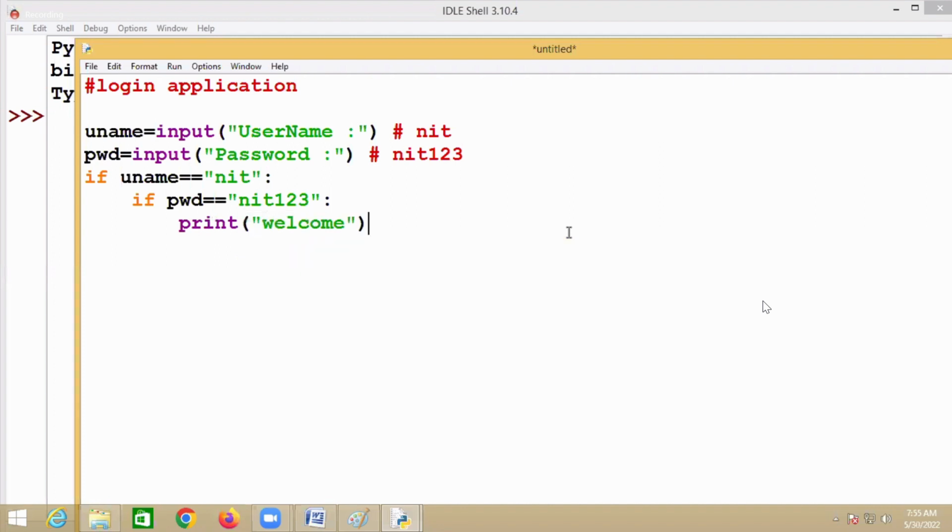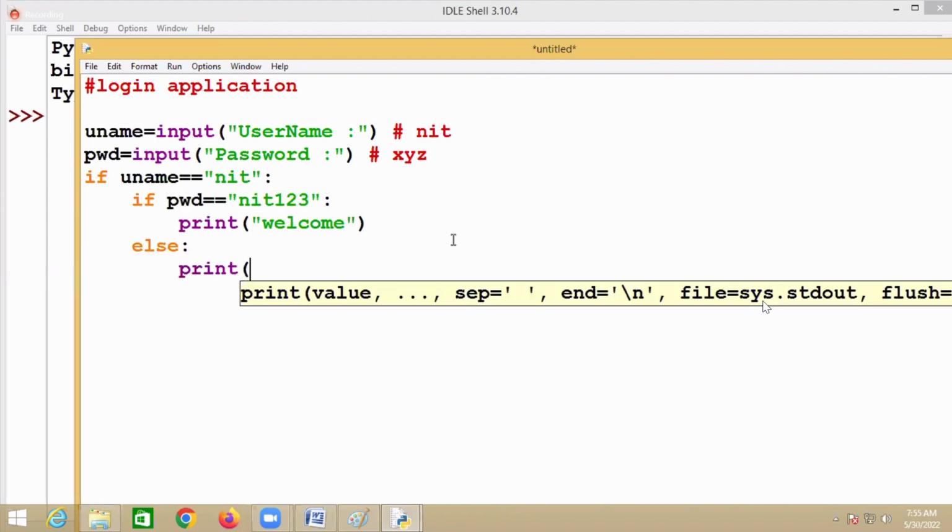Welcome. Print welcome. Suppose username is given as NIT, but password is given as XYZ. Is NIT double equal to NIT? Yes. But is XYZ equal to NIT123? No. Is this condition true or false? False. Then which one is invalid here? Password. I'm saying invalid password.